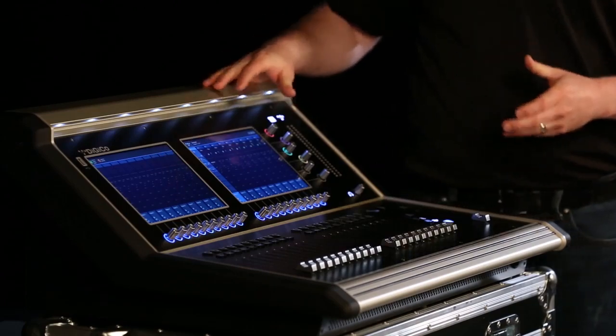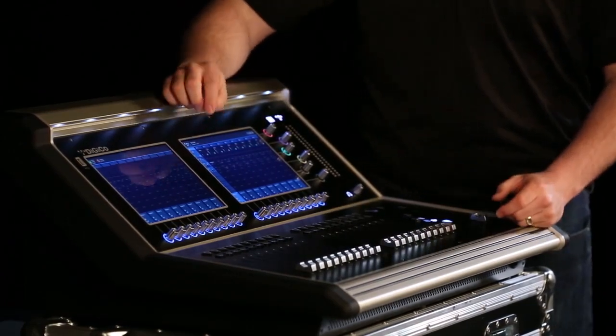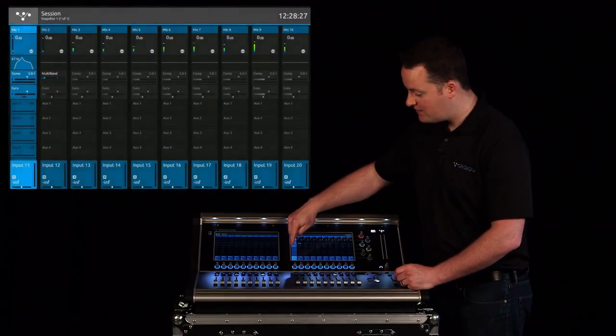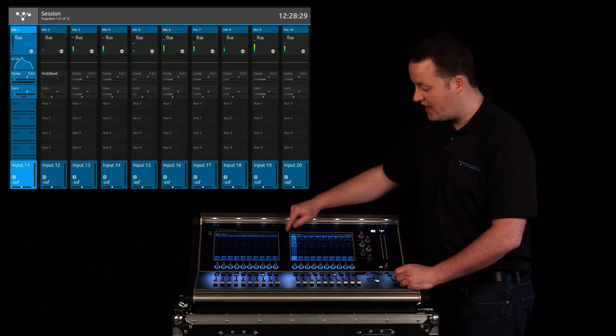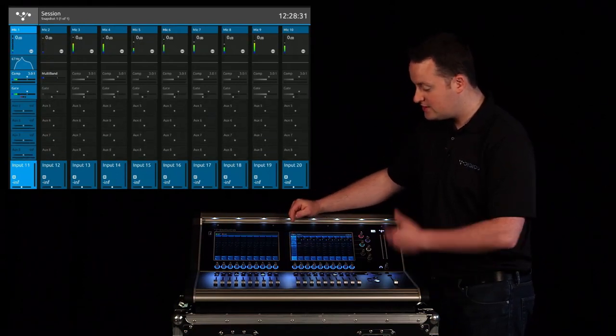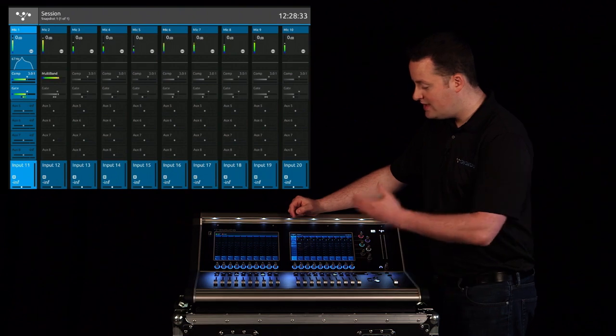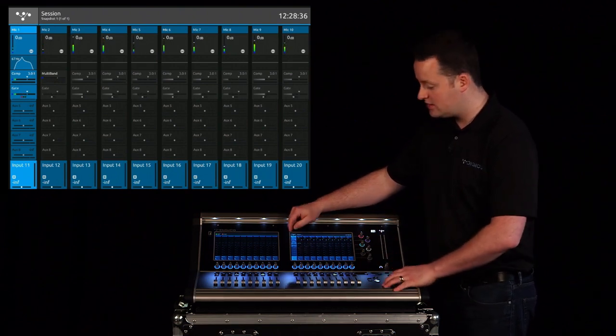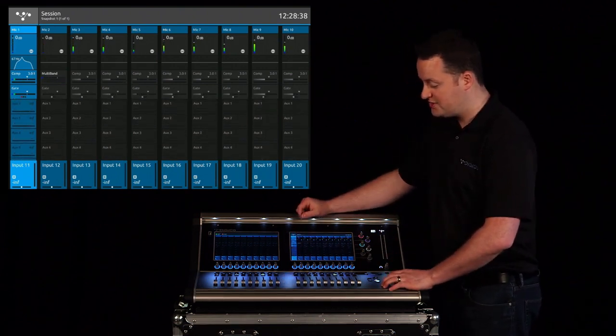To finish up navigating through the channel, we actually have our aux sends. At the very bottom, you'll notice that we have aux 1 through aux 4 in this case, and I can take my finger and drag to move to see the rest of the auxes. So in this case, this console is set up for 8 auxes. 4 of them are mono and 4 of them are stereo.